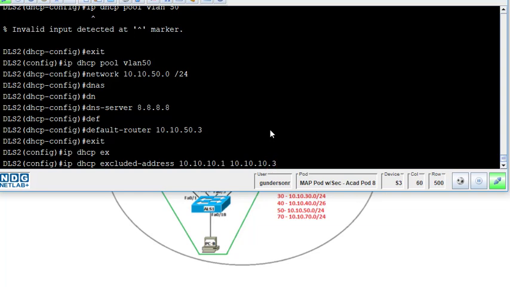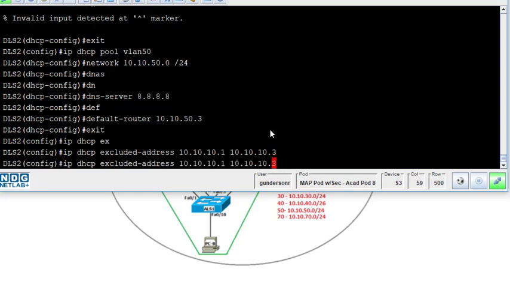10.10.10.3. Now let's hit the up arrow because the other ones we want to exclude are the ones that DLS1 is going to hand out. So then that would be 10.10.10.110 to 10.10.10.254.